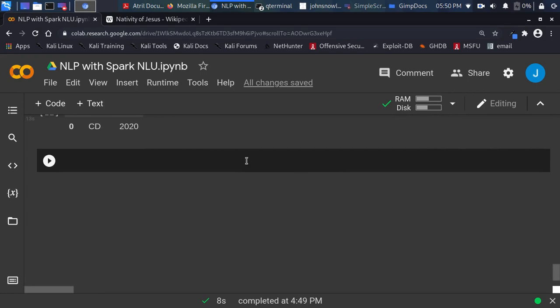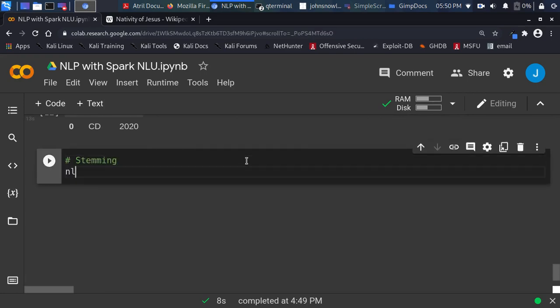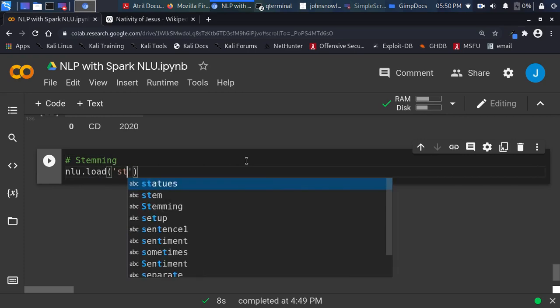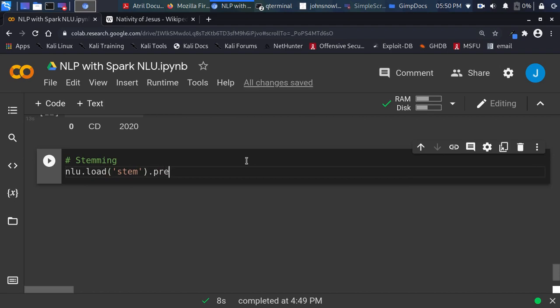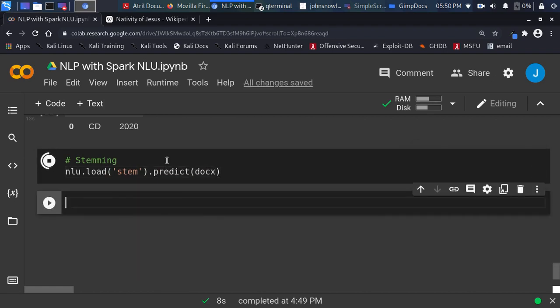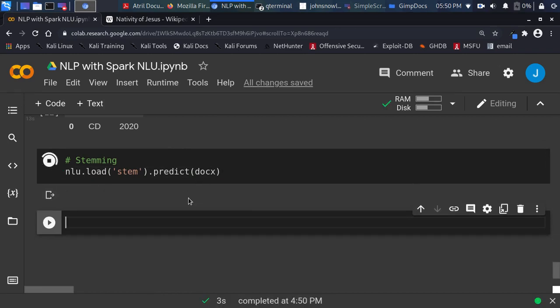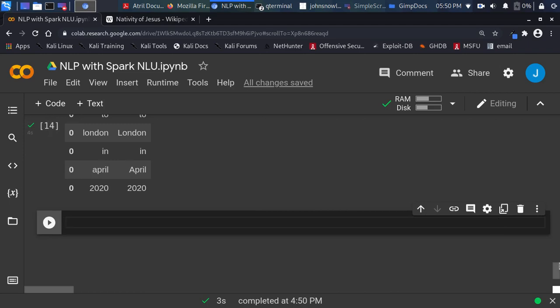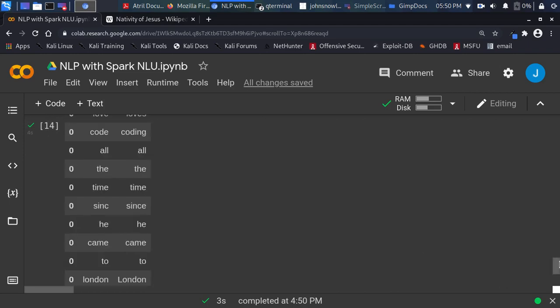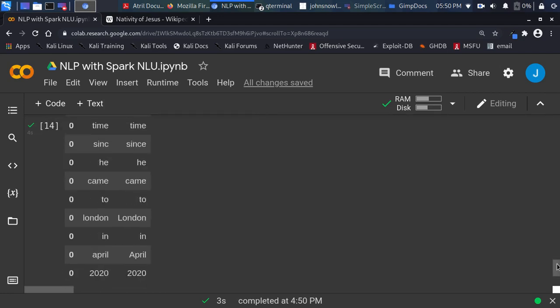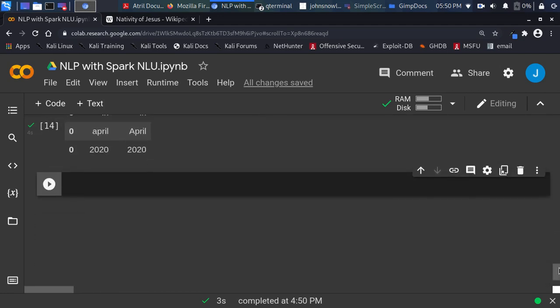So let's move on from here and do some simple stuff, like in case I want to do stemming. I can just go back again to NLU.load and pass in my stem. That's what I want to do. Then predict, and I'll pass in my data. It's going to give me the stem for each and every one of the particular data. Not lemmatization, but the stem for it, as you could see here. Very nice.